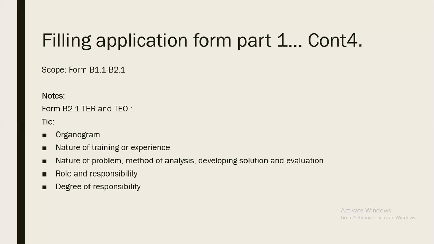Now, I'm going to create another video where I'm going to be diving into the nature of problem and method of analysis, developing solution and evaluation. I'll be diving in and explaining to you how you need to attack writing that part of the report. And then I'll make another video explaining to you how you tie the degrees of responsibility, because they vary. They go from A up until E.